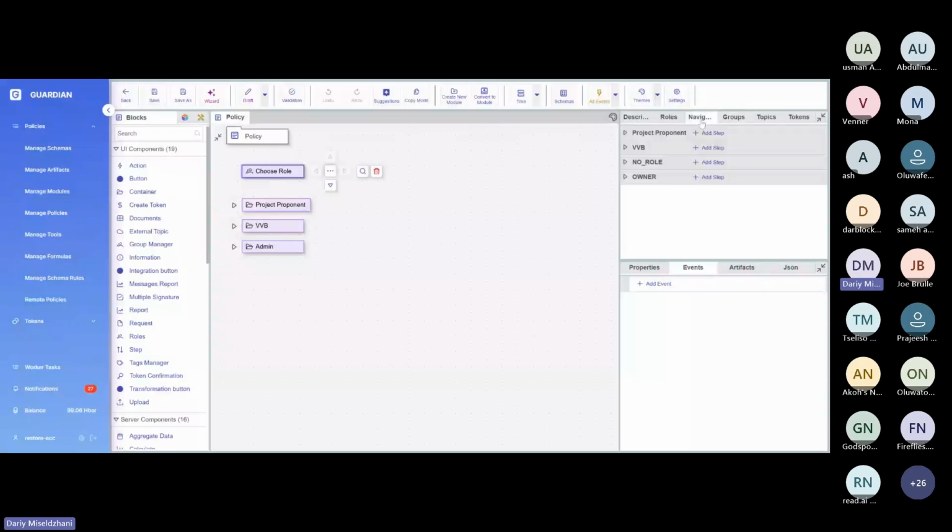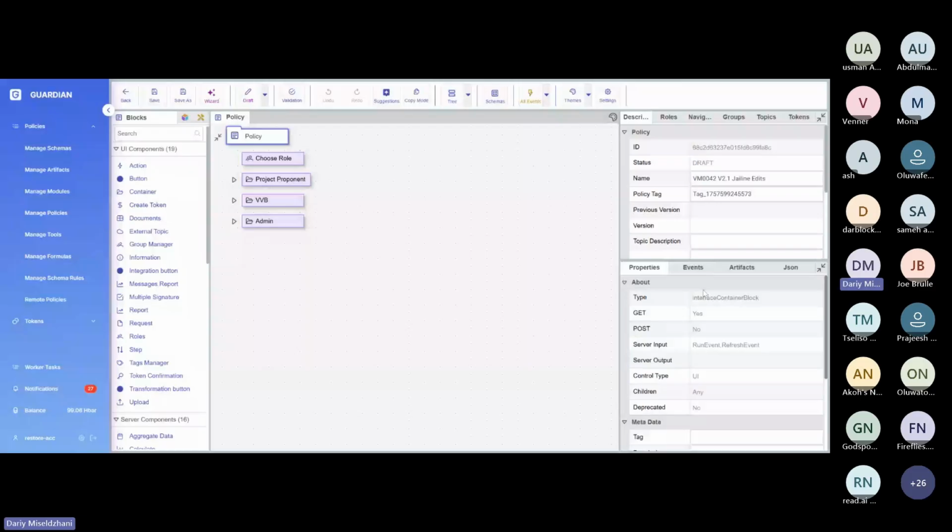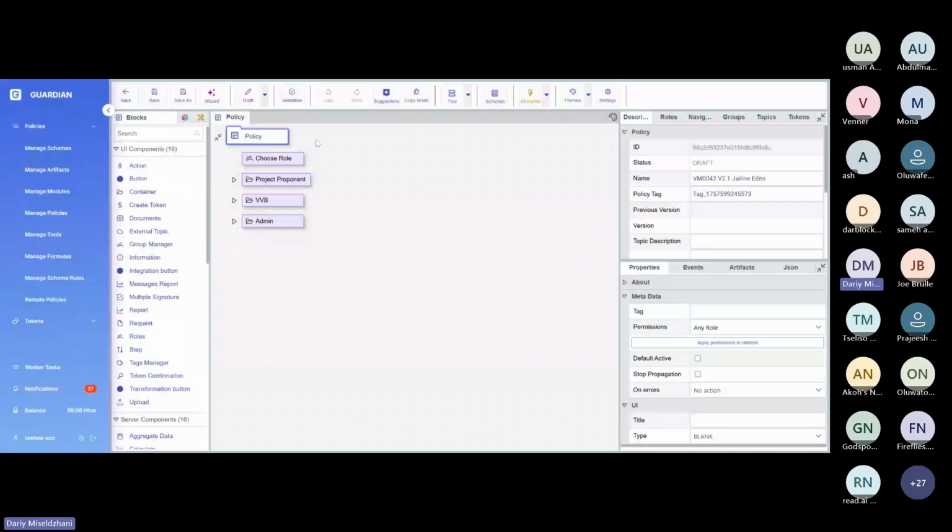So as we see, the first block is the policy. This is the system block. It's the container. And inside that block, we can add other blocks.